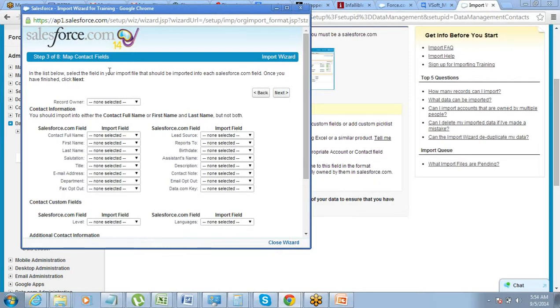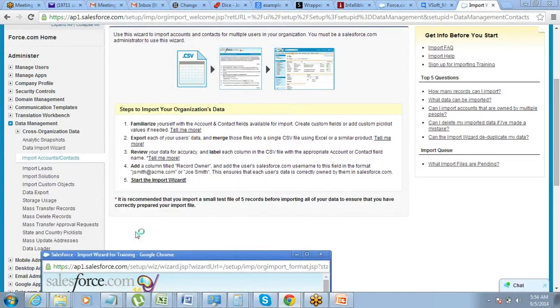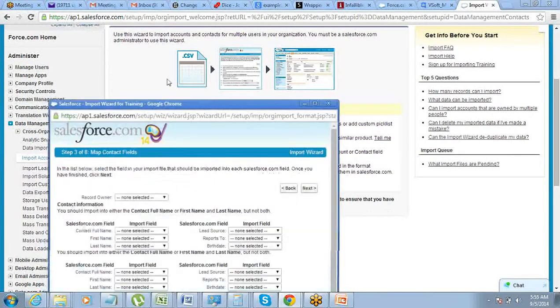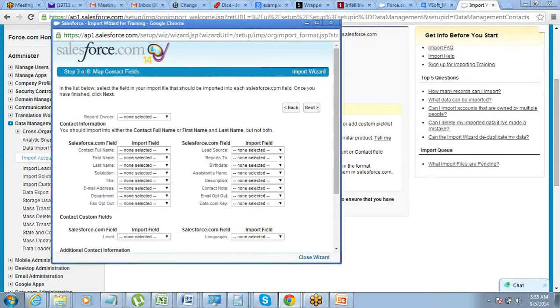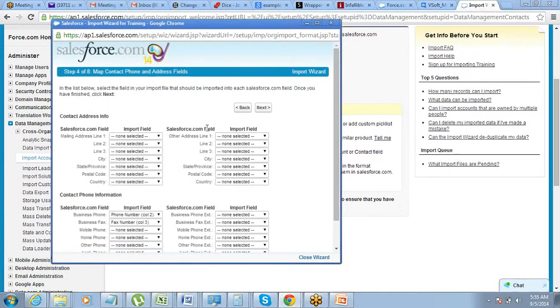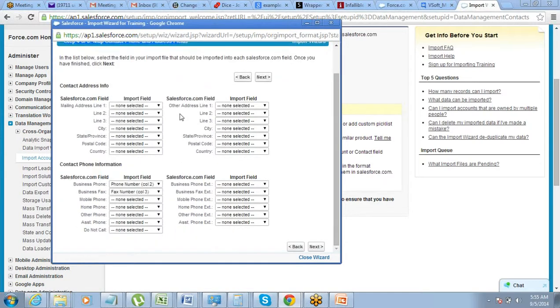Since this import wizard is for account and contact, you saw the name of the import wizard is import accounts and contacts, right? So this wizard can be used for importing accounts as well as contacts. We just have account information, we do not have contact information. See, on this step it's asking us to map the contact fields. We do not have any contact fields, so we will simply go to next. Here again it's asking us to map contact phone fields and address fields. Contacts we do not have in the file, so we can skip this step as well.